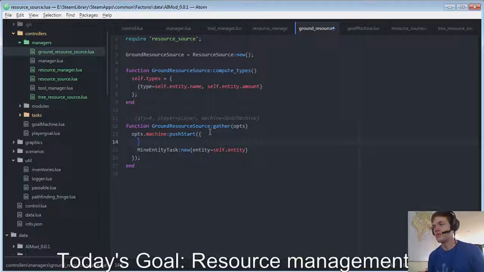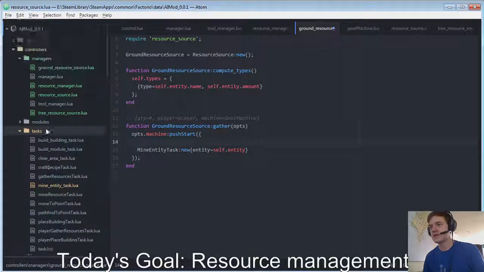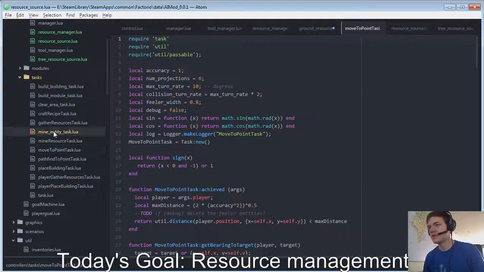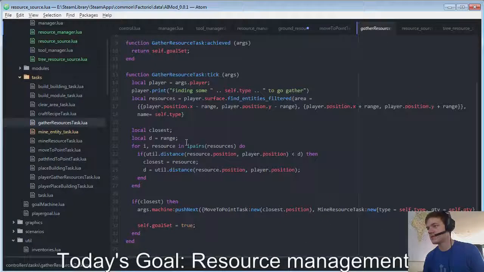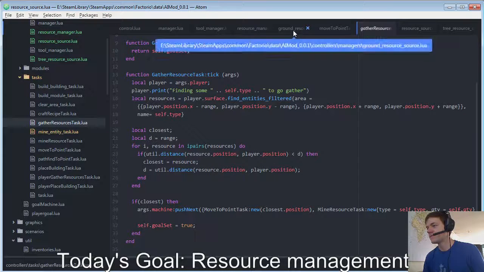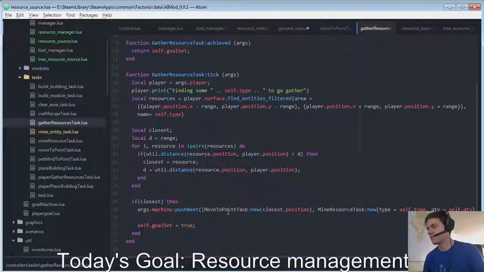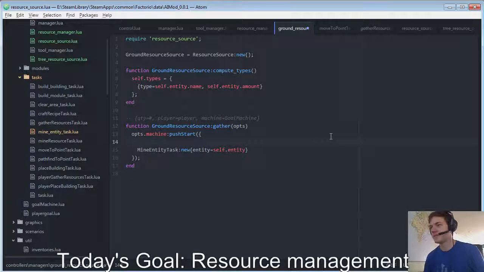So we want to do a move to... Oh, I need to require these as well. Tasks. Move to point. Is that what this is? Gather resource. Yes, move to point. Oh, I see. And the position is just X and Y. Got it. Okay. Self.entity.position. Okay.